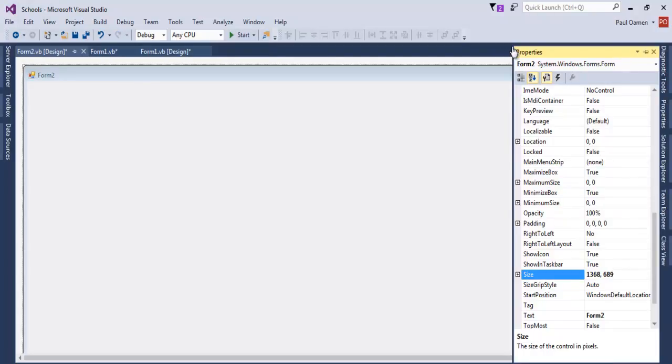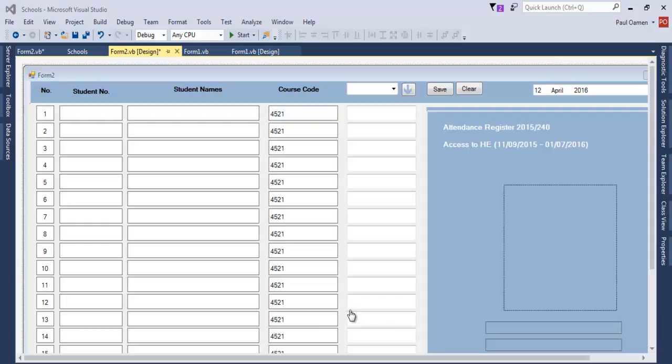The next thing is I'm just going to speed up the interface of form 2. If you have a problem with designing the interface, I already have a program on YouTube that's to do with the attendance register. So that's what the interface will look like. So let's speed this up now. Okay, this is how my interface for the register is looking right now.